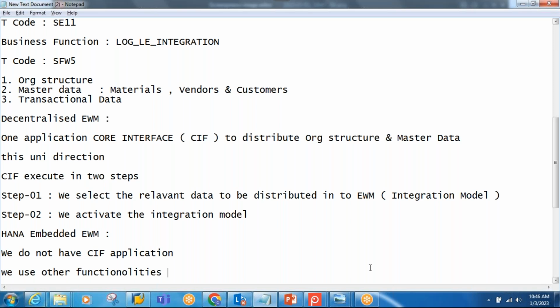One more thing, sir. You said the org structure and master data is unidirectional. But why is it unidirectional? In other cases, between ERP and EWM, there will be integration on both sides. Tomorrow you will get some clearer idea. EWM is separate; that is a tail. I can use it or not.